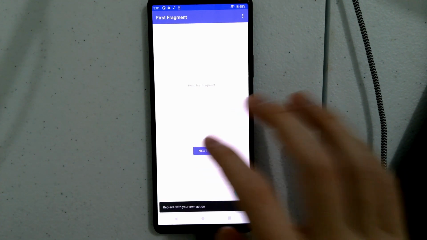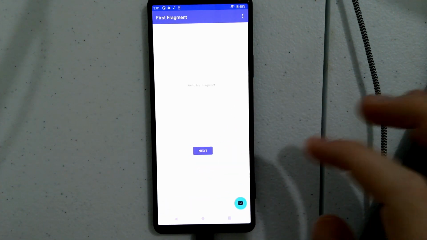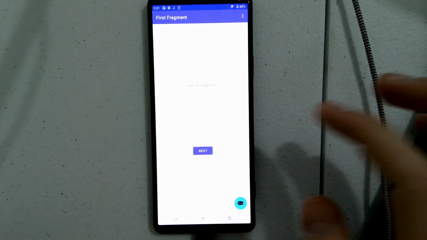Replace with your own action. Yeah, that's just a placeholder. First fragment, second fragment. Yeah, okay. That's just a placeholder. So this is just a template. We didn't even write any code. We just used the code from there. So yeah, we'll need Android Studio. We'll need to do packages at some point, but I'll show you how to do that later. You don't have to have any setup to use packages.